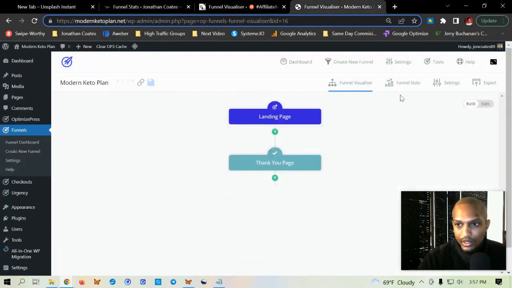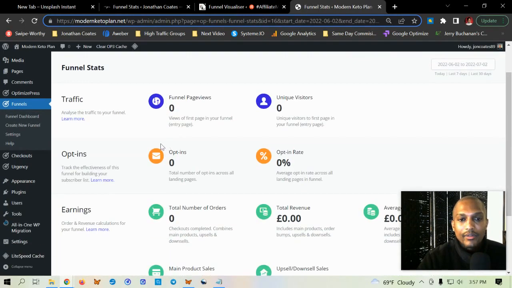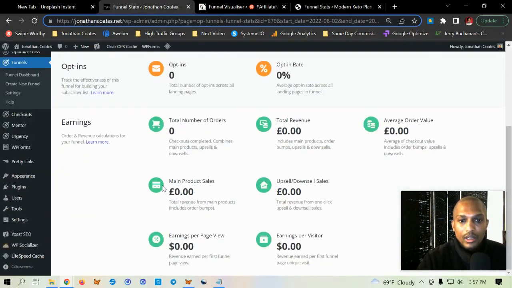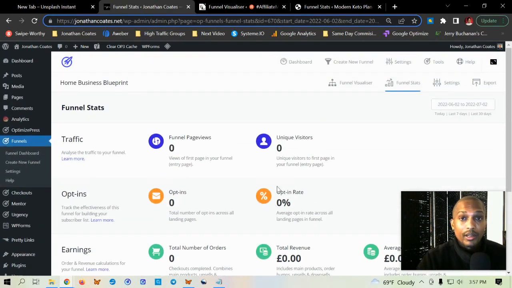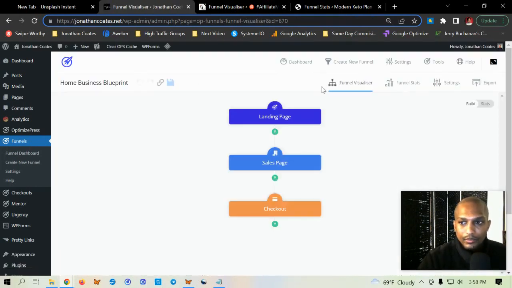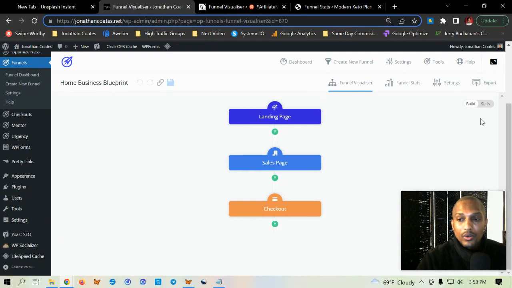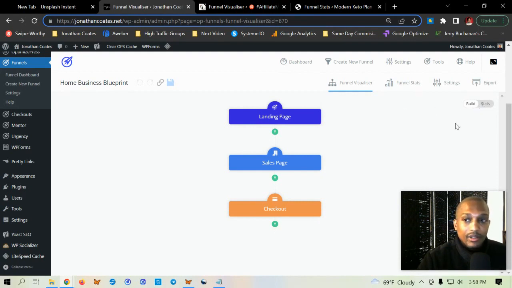So let's just collapse this and then go to funnel stats. If this was active, the only thing you'll see in this funnel is the traffic generation and the opt-ins. In this funnel, you'll see the opt-ins along with the earnings, because it does take people to a checkout page and this funnel tracks that. So going back to funnel visualizer here, again, if you ever want to see those individual stats, you're able to just click on that. And then to bring it back, you just click on it again.